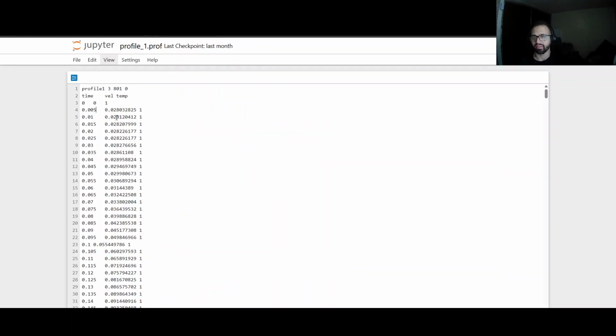I can show you an example of the profile file. It's called profile1. This is the profile name. The 3 here represents the number of variables. 801 is the number of time steps. And 0 represents periodic or non-periodic boundary conditions. If they are periodic, you can make it 1. We just made it 0 and defined the whole boundary conditions for all time steps.